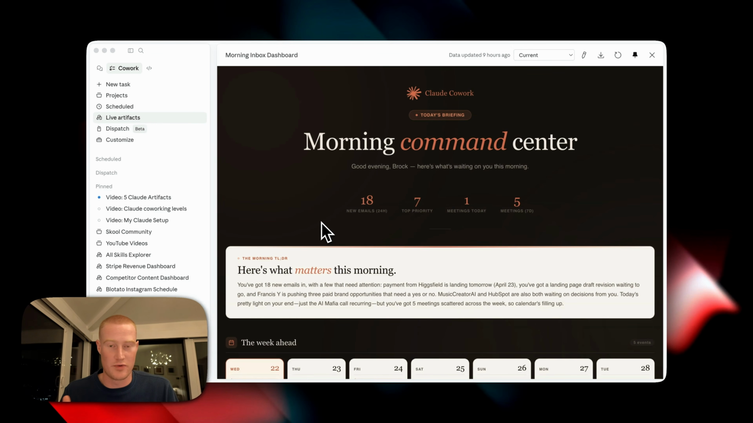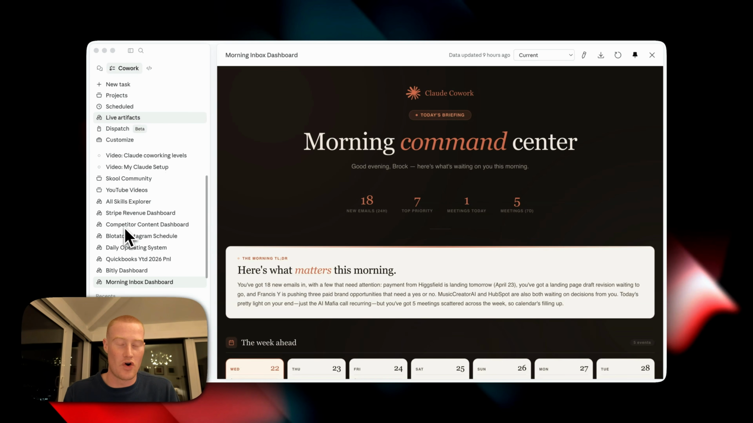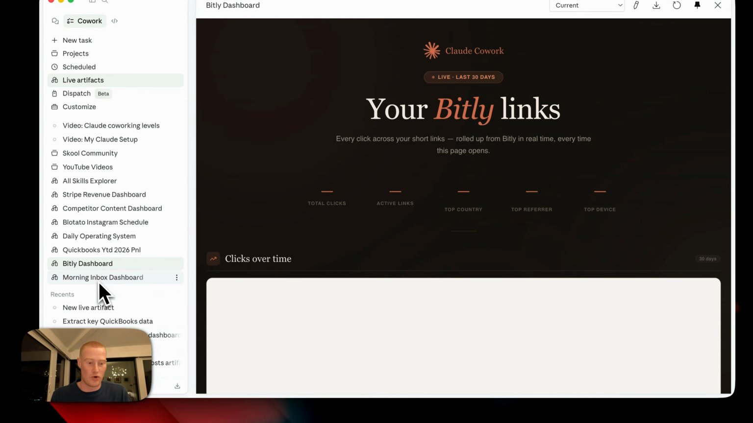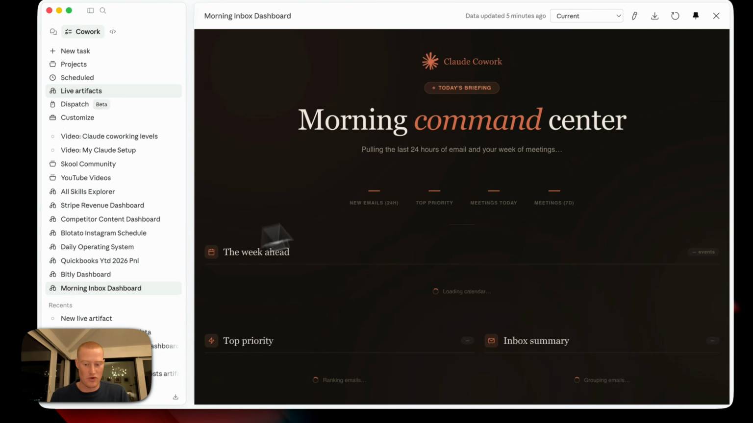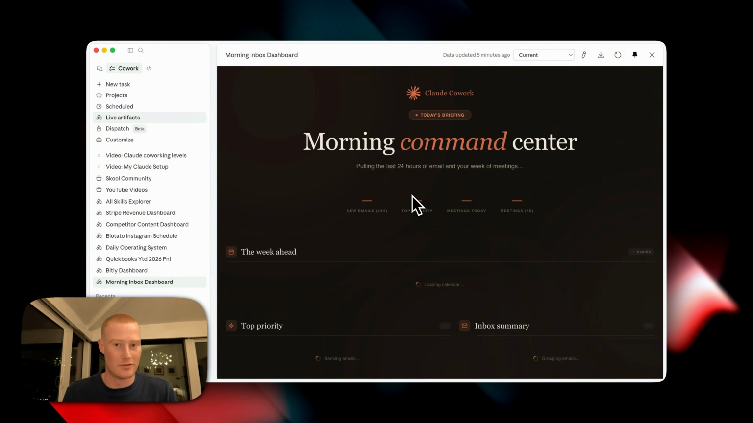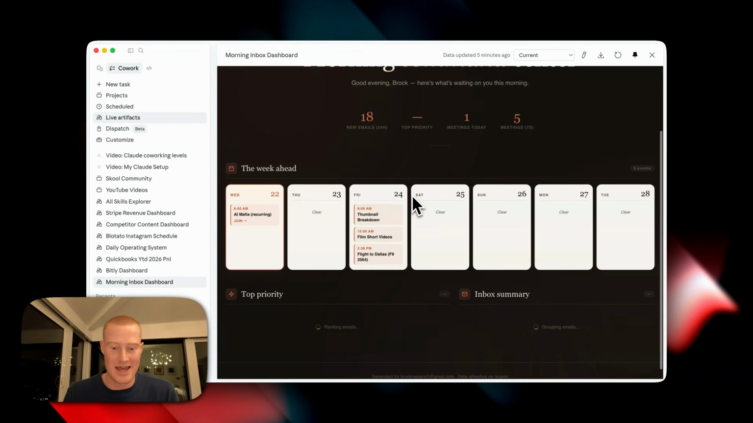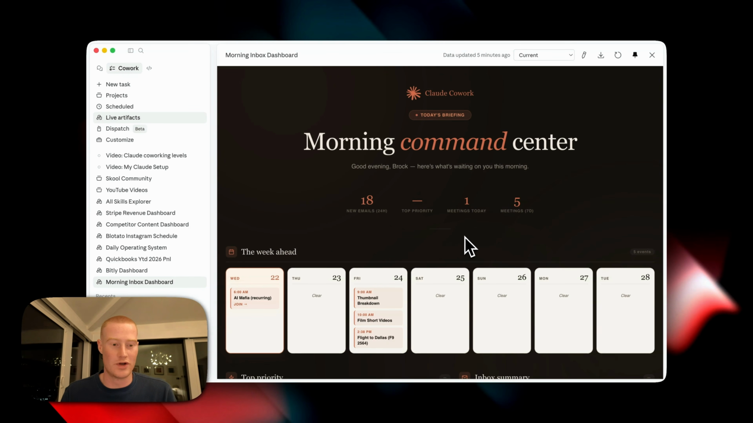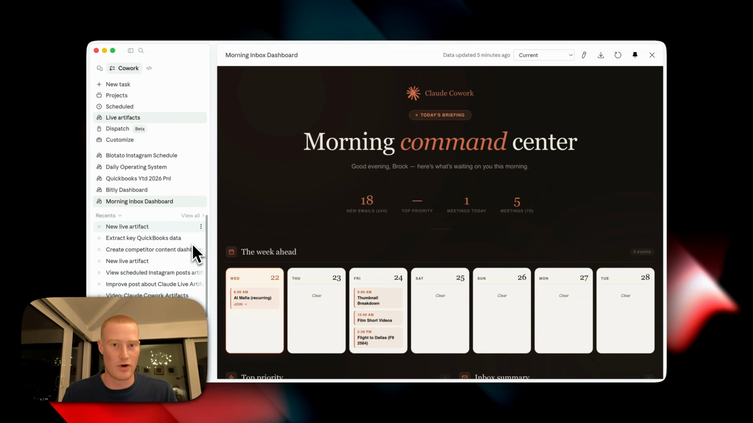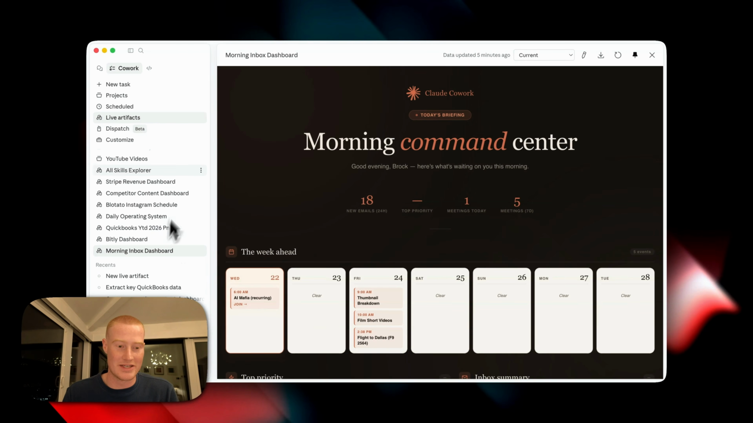And one of the coolest parts about this, whenever I want to access this, all I have to do is go to the left-hand sidebar and we can see all of our artifacts directly inside of here. So all I have to do is pull up the morning inbox dashboard and it will automatically load, and it'll probably take about 5 to 10 seconds. And then all this information will populate. So we don't have to go and find a specific chat where we generated this. We can just automatically see it in the left-hand sidebar whenever we want to access it.